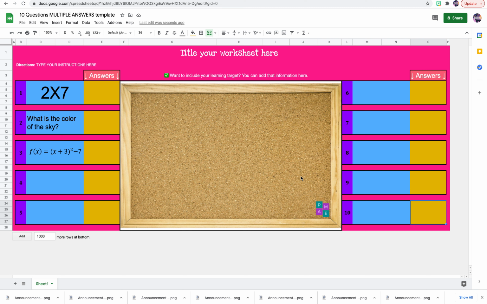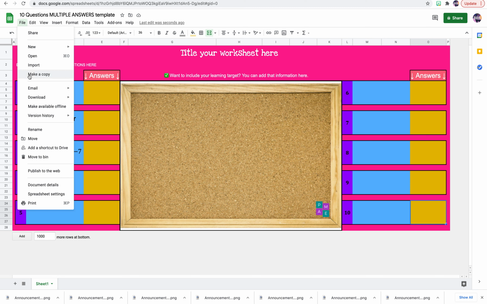What I like doing is keeping the key, the one that has all the answers, and then making a copy of that. So file and then make a copy. And when I make the copy, I delete all the answers on the copy, and that's what I share with students. That way I have an original one that I've created that I can mess around with and check if students need help, and then the copy that they've made a copy with.